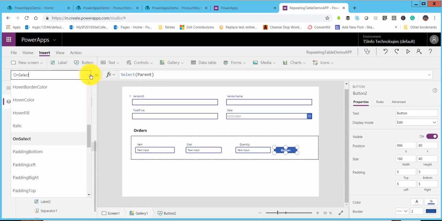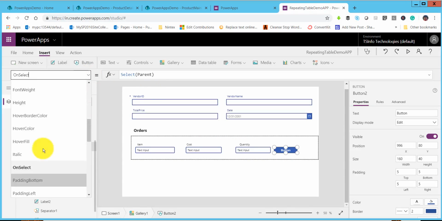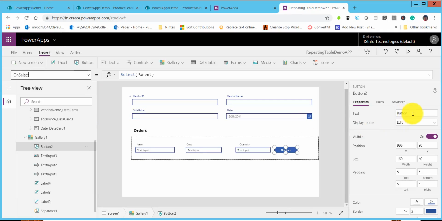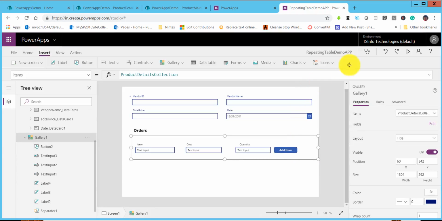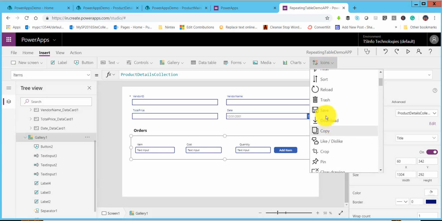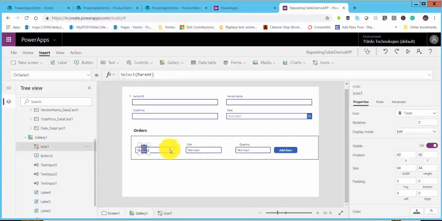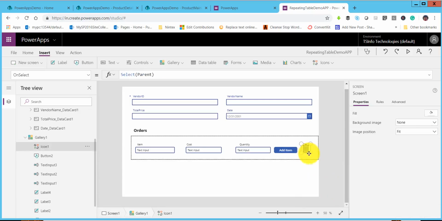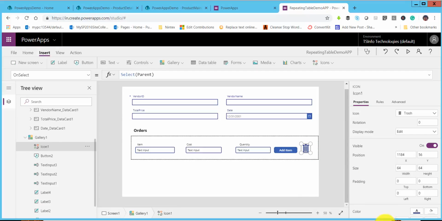So the text property I will change. You can change it here as well. So you'll say add item. And next what I'll do is I will add one icon over here. So I'll go to this icon section, and then there is a delete icon. You can see here the trash icon. So I just add it. You can see here it is coming, and we will add it here. So now our delete icon is coming.